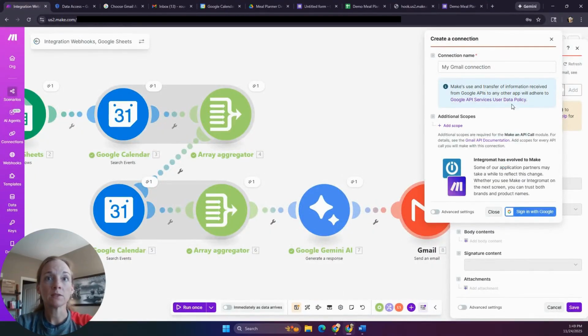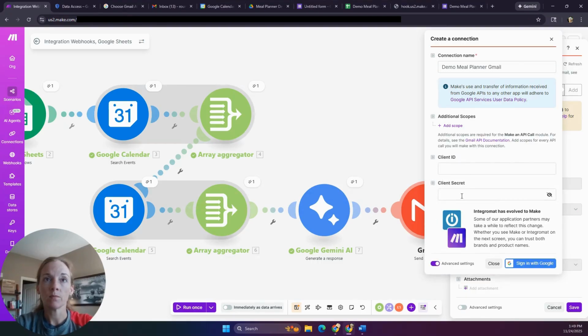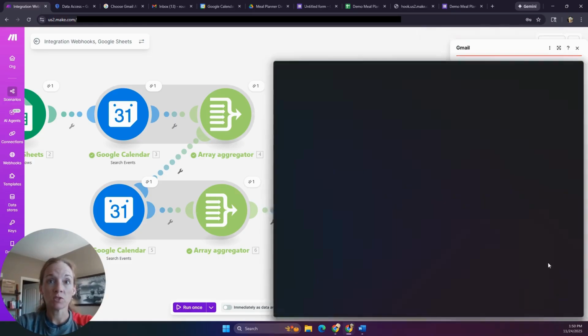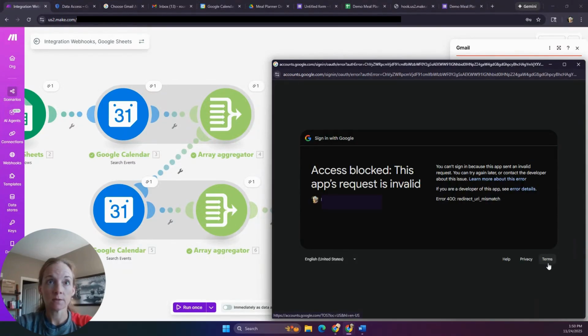Now I'm going to go back to the Demo Meal Planner Gmail. And this naming convention is not tying directly back to Google. I keep the names the same because it makes more sense in my brain and I don't confuse myself more than I already do. So right now I'm just copying and pasting the client ID and the secret. This is where I spend most of my headache time. Let's see what it does.